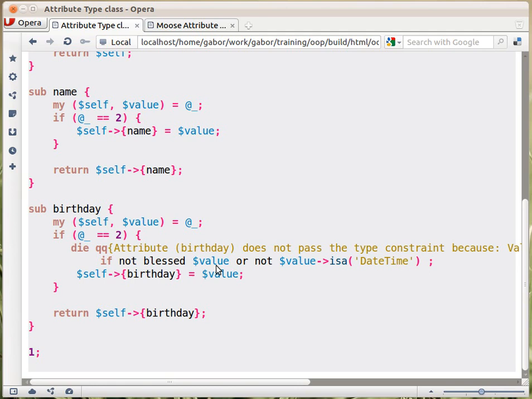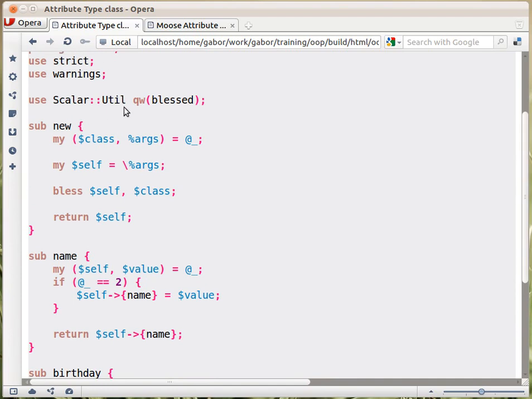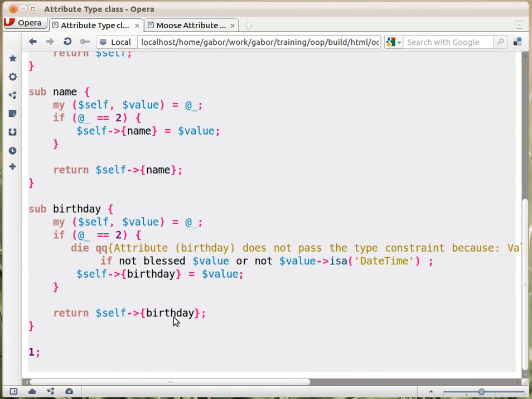And the way we do that is using the function called blessed, which comes from the Scalar::Util module. So we import the blessed function, and then this is the way we can check whether a specific scalar value is blessed, so whether it's an object really, and then once we check that, we check whether it's actually a DateTime object, and that's it.